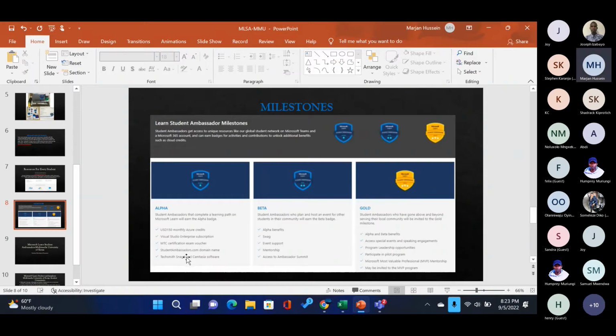Some of the benefits here have been scratched off, like the TechSmith Nuggets and Camtasia software is no longer here, but the studentambassador.com domain is still here with us. So after you host an event, you get advanced to the beta milestone. You still get the alpha benefits and the swag that I just showed you, and the event support, plus the mentorship and access to the Student Ambassador Summit that is coming this October. Make sure you've registered for that.